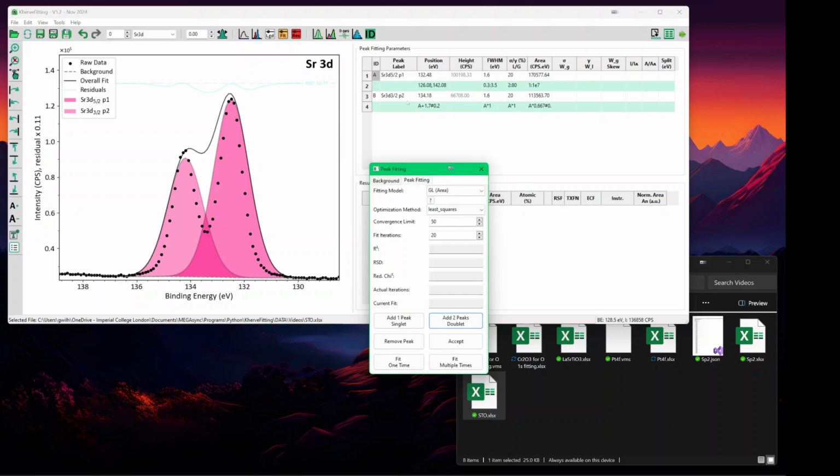And then the width will be the same, and the shape, which in CASA, for example, would be GL30. Here it is let to vary between 2% and 80%. Sometimes for GL especially, you may want to go to 90%, especially if it is a very sharp peak. And for the second peak, peak B, it is in function of peak A.